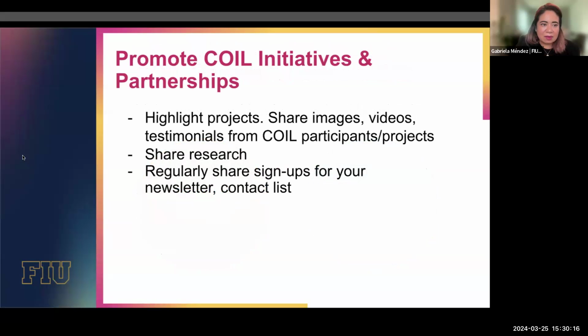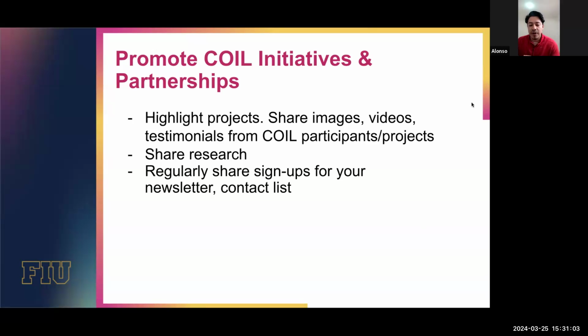So with this in mind, there are a few things that we can do to highlight the great COIL projects that you and your faculty develop. One is to highlight the projects themselves, to reach out to professors and students to share images, videos of their COIL project, testimonials from the participants on their experience, relevant quotes. A lot of faculty also go on to do research that is born from the COIL projects, so it's always a great idea to share links to that research. And if you're an administrator at an office, regularly share signups for your newsletter, if you have one, or your contact list, so that when you have COIL offers, you have a dedicated list of people to send that out to.